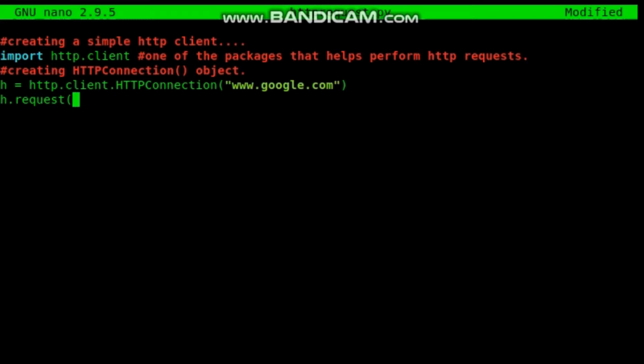Now we need to call the request method. This will send a request to the server using the HTTP request method and the selector URL. After sending a request to the selected URL, the getresponse method should be called. It returns an HTTP response instance.